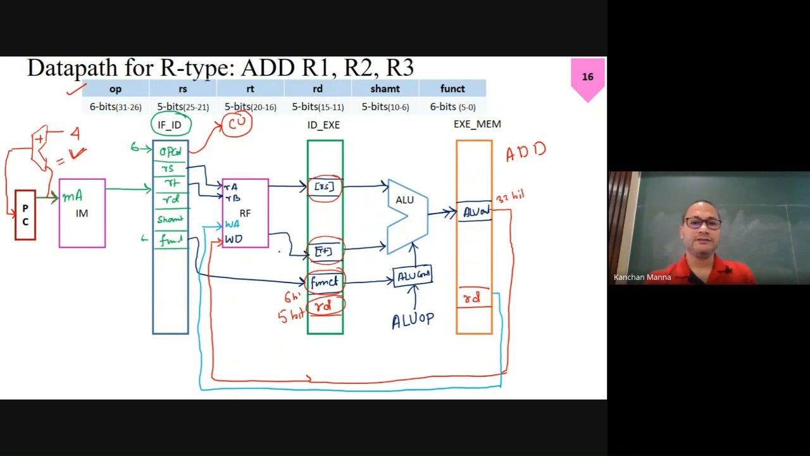Okay, so in the last class, we did not incorporate this register write signal. So we have to write the result.